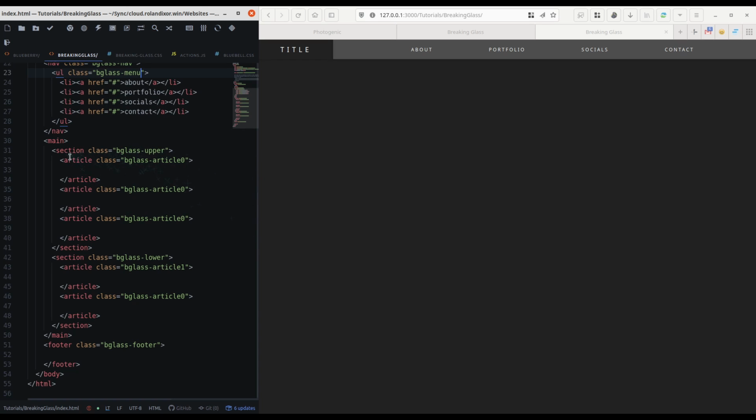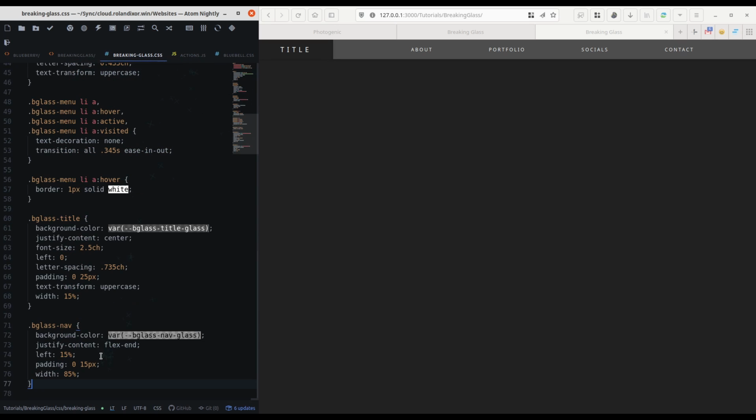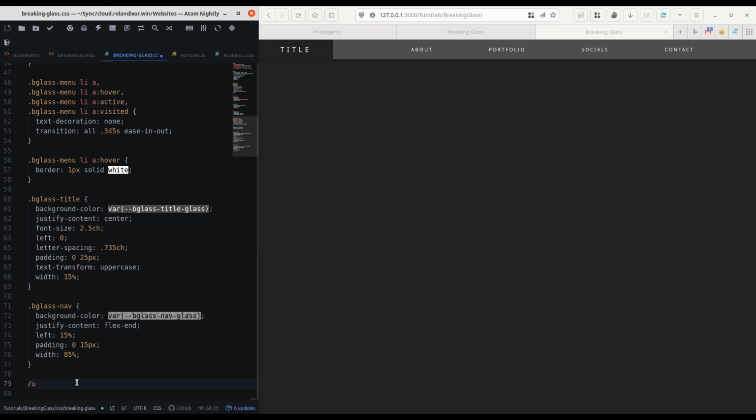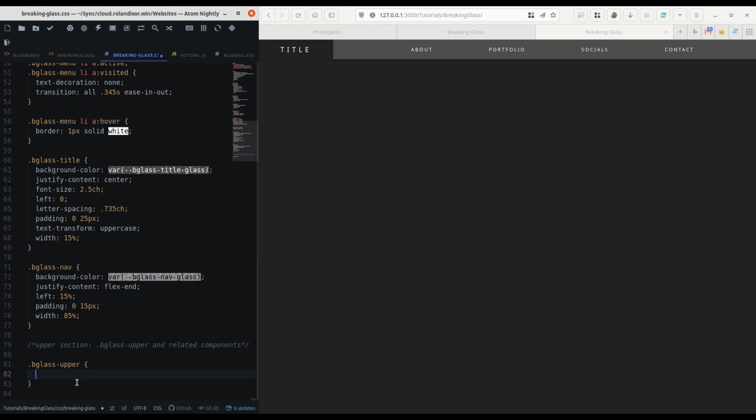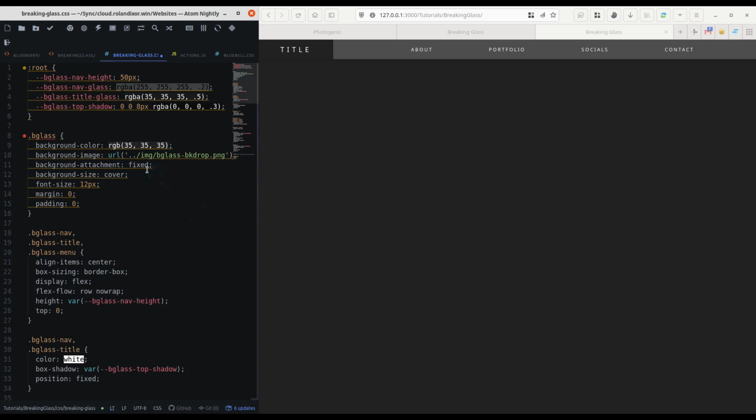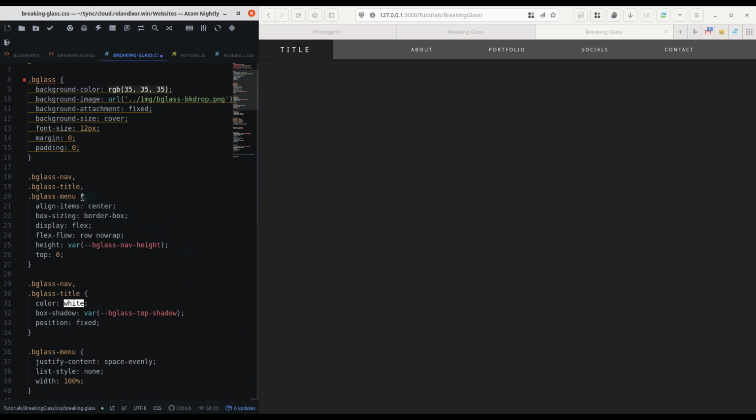So the next thing we're going to cover now is the section BG glass upper. So let's drop that in here. Even in my CSS, I like to document my code. I can actually share some features with the stuff up here, so let me drop this around here.